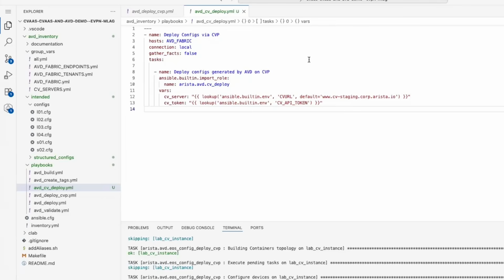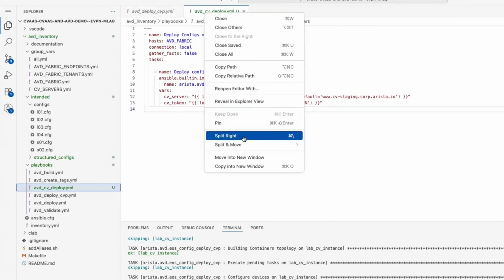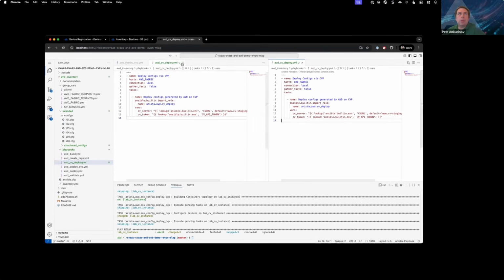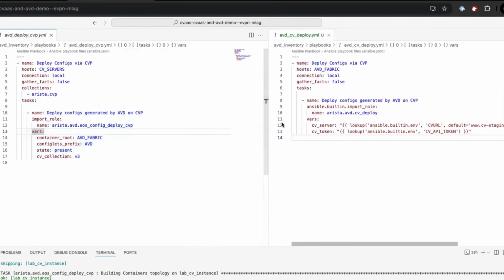I have to mention that there will be a difference between CloudVision as a service and on-prem clusters. The one I'm showing here right now is focused on CloudVision as a service, and you can see that it's actually even more simple. Maybe if we split it this way, you can start comparing the two playbooks.